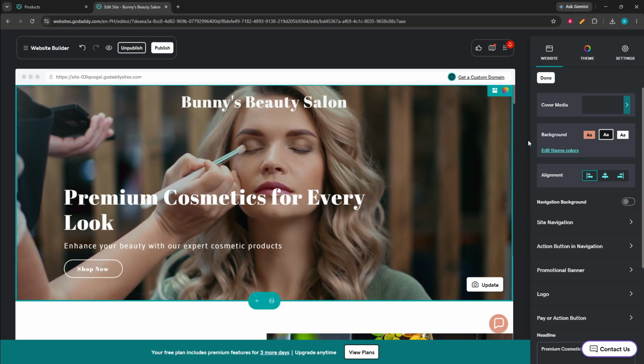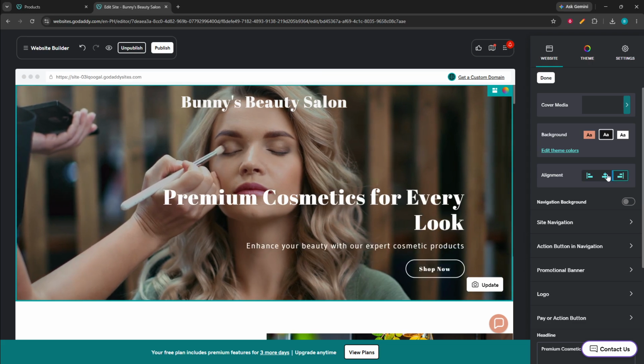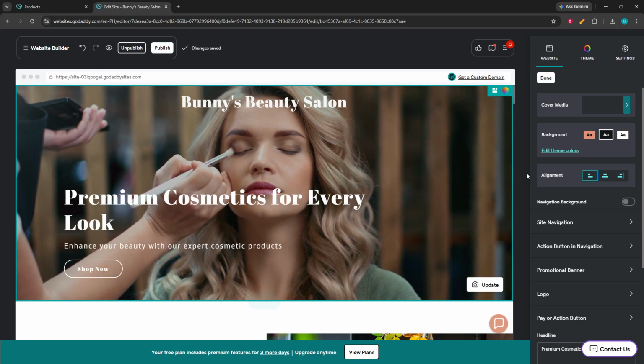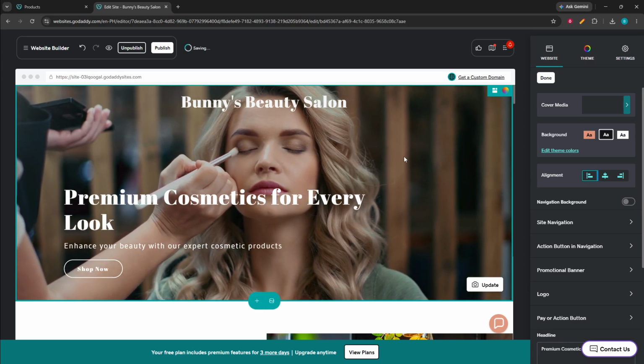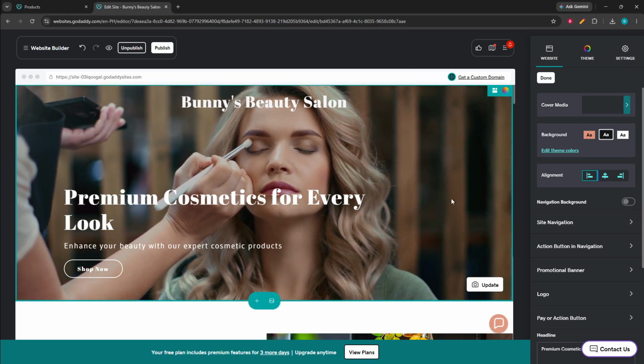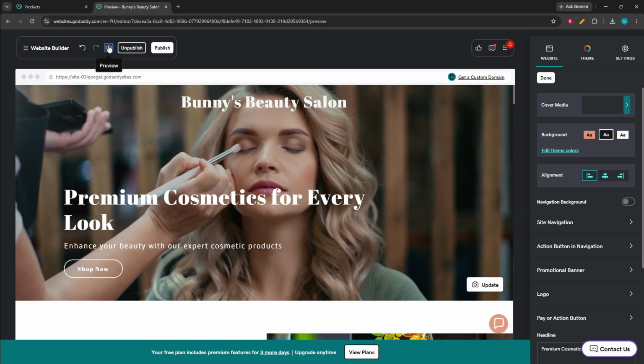These settings may include alignment, spacing, visibility, or other design controls depending on the version of GoDaddy Website Builder you are using. When you are done making changes, review the updated header directly in the editor. Look over the layout, text, logo placement, and overall appearance. Then click Preview to see how the new header will look on your live website.